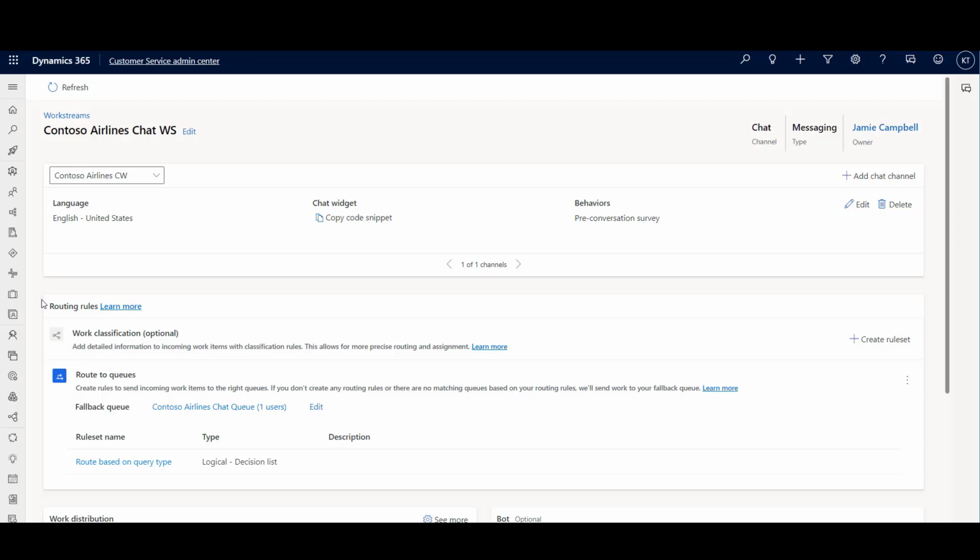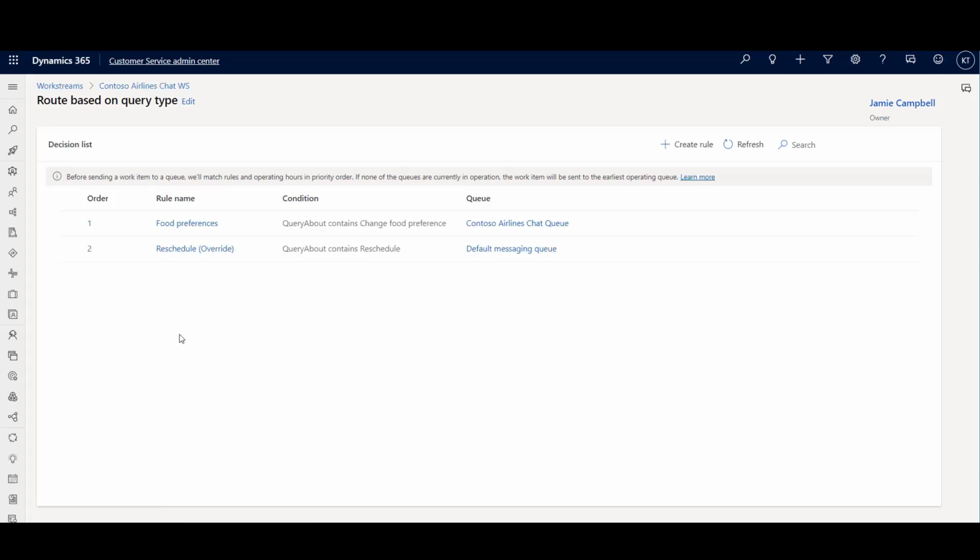Now, in one of his recent trainings, Jamie realized that Dynamics has released overflow management capability for live chat. So this is a Contoso airline workstream that Jamie has created. And all the queries that are coming to this workstream, based on the type of query, are getting routed to different queues. So any query that is coming for food preferences or changing the food preferences will go to Contoso Airlines chat queue.